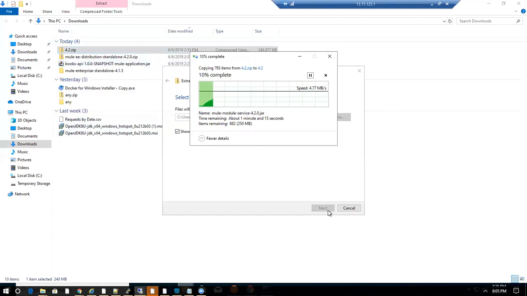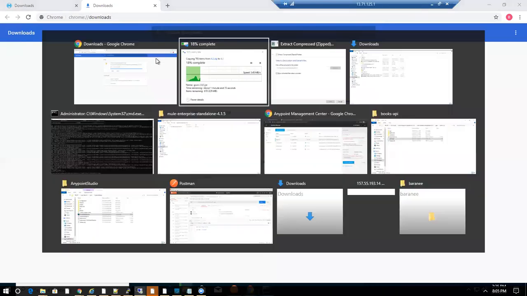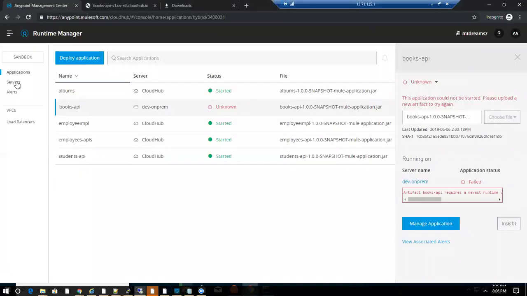How to register against an agent? We have to go back to the Anypoint platform, Servers.